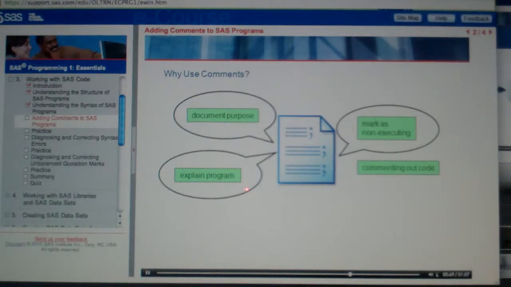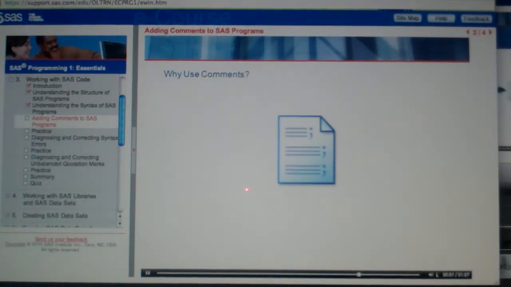Comments can also help you test your SAS programs in stages. By commenting out your error-free code, you can use comments to submit only the steps that you need. When your entire program is error-free, you can remove the comment symbols without damaging the SAS program.